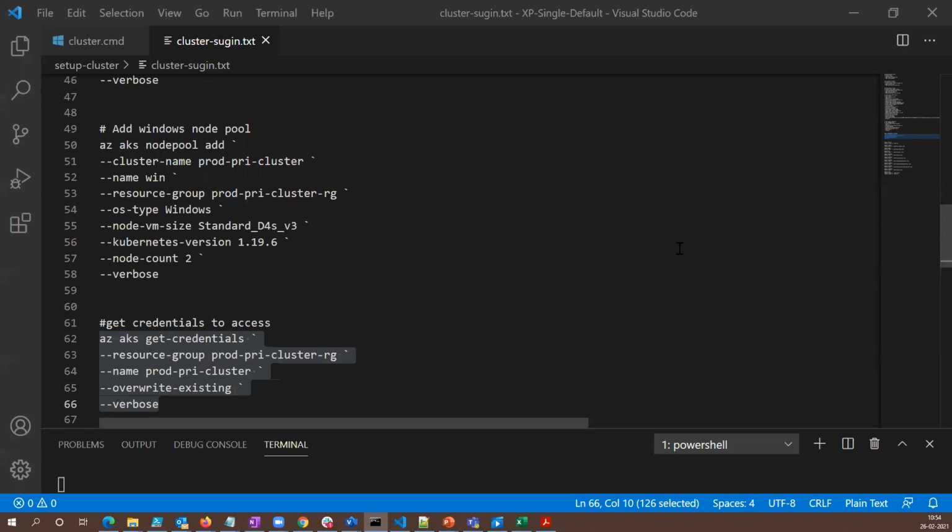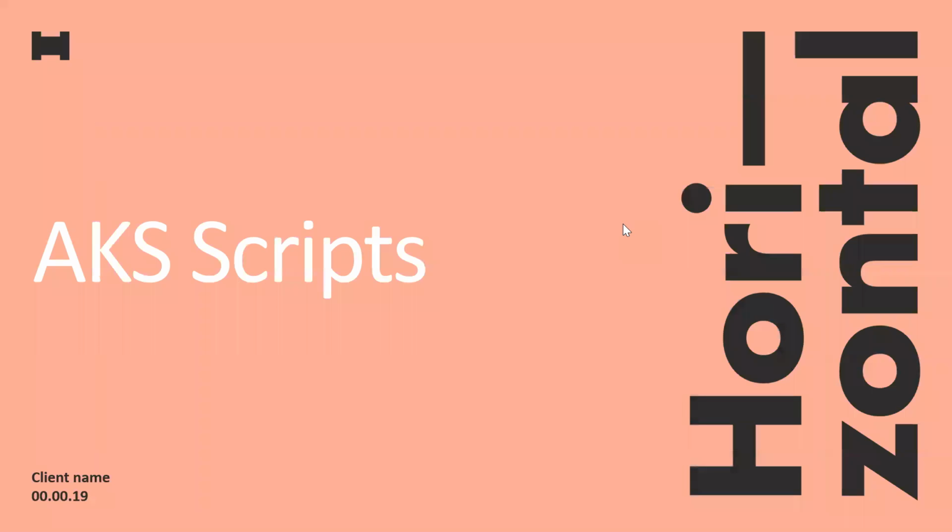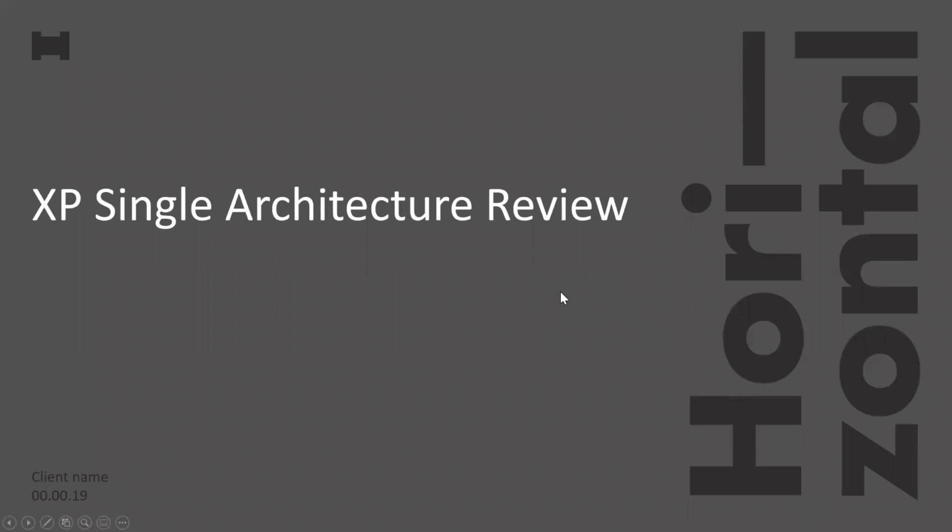The focus was not to show you how to create the cluster, but to talk more from an XP Single architecture and creation point of view. At some stage in the future, if you ever want us to talk more about the AKS cluster, we can certainly have a separate session. Okay, all right. So I'm going to go back. We have covered this part, which is the AKS scripts. Let me move to the XP Single architecture review.